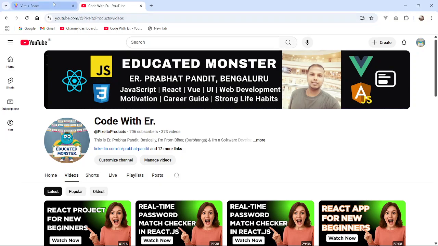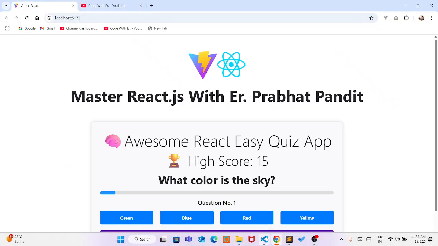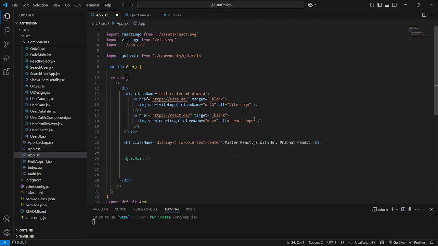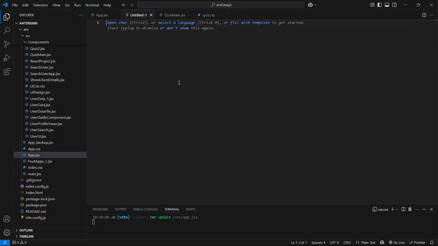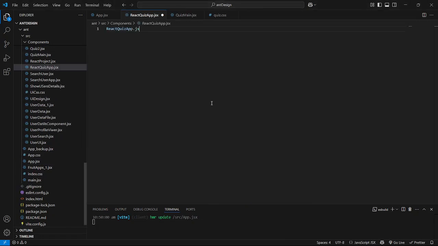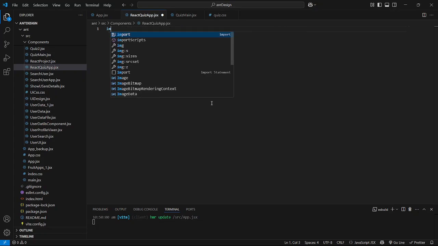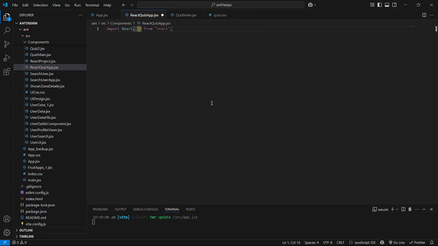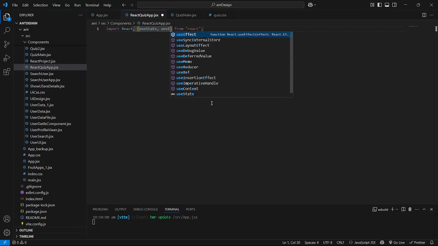So guys, no more talking, let's just create a new file. I'm going to use the VS Code editor. I'm going to create a new file and call it react quiz app dot jsx. Save the file in the components folder, so hit save. I'm going to import React, and also the useState hook and the useEffect hook as well.